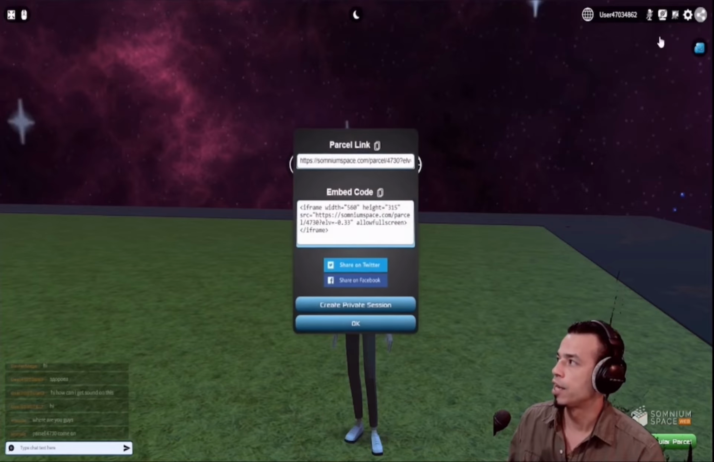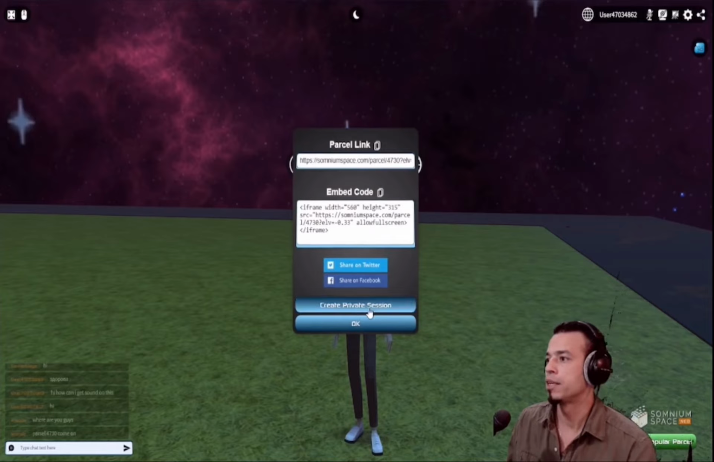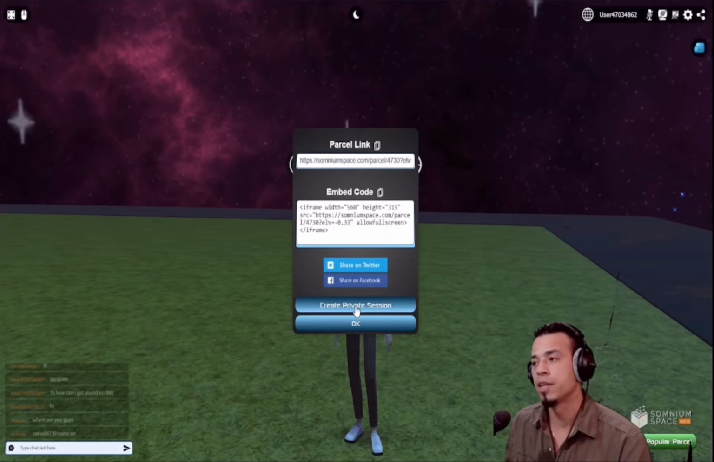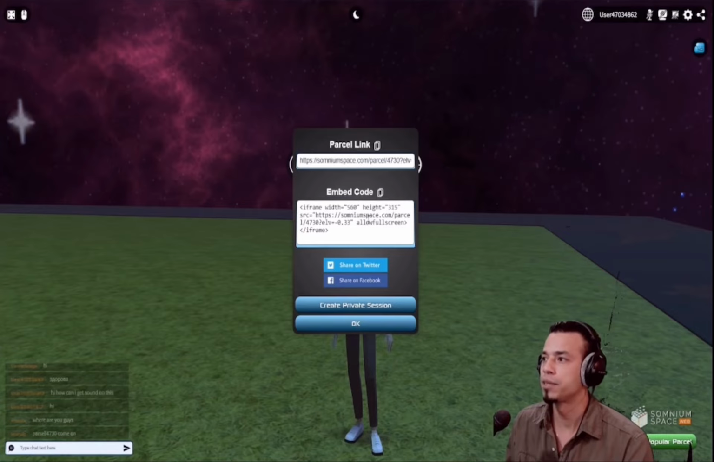So you can also share a link or embed it, create a private session if you're the admin, share on Twitter or Facebook, and that's just going to give people the link directly.